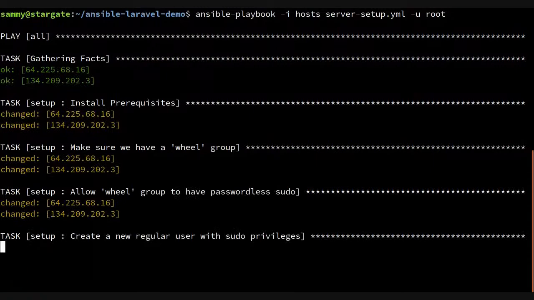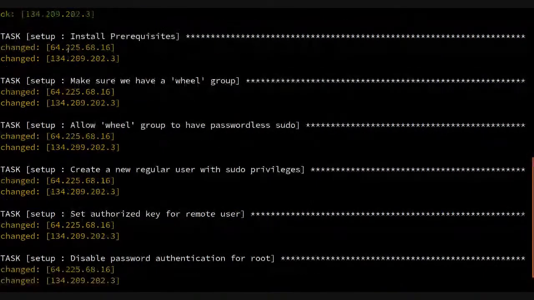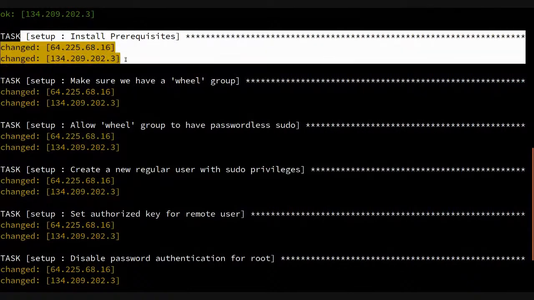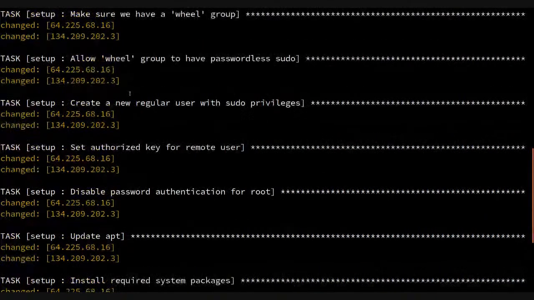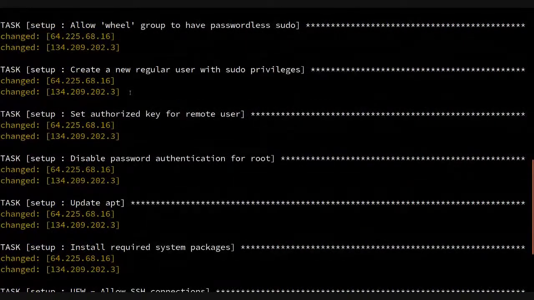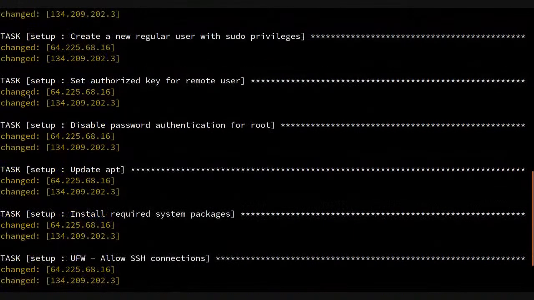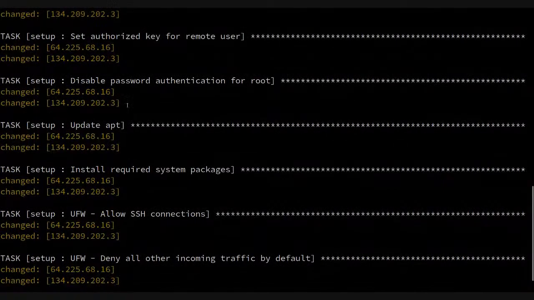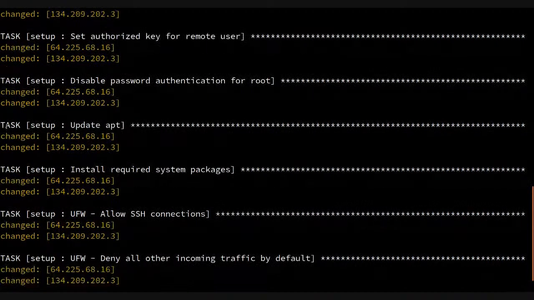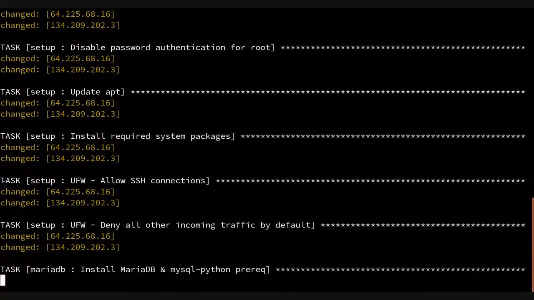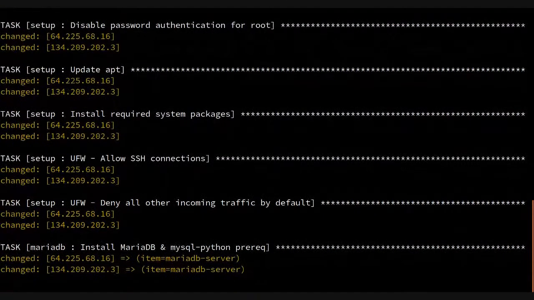The first thing is gathering facts, then installing prerequisites, some packages, then we create a wheel group. These are some things we need to do to create a passwordless sudo user that I'm going to use in the next playbook executions. Then I disable password authentication for the root user, a security measure. Then I update apt and install some required packages. Then I will enable the firewall.